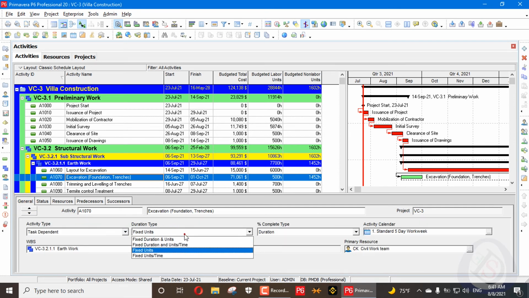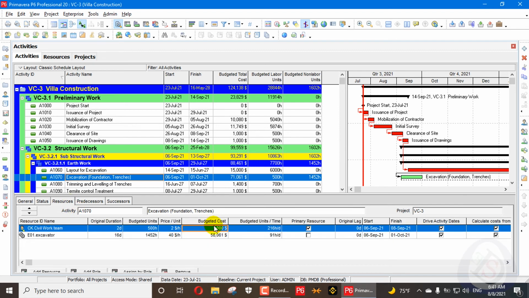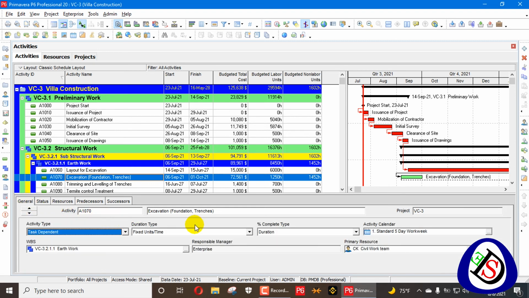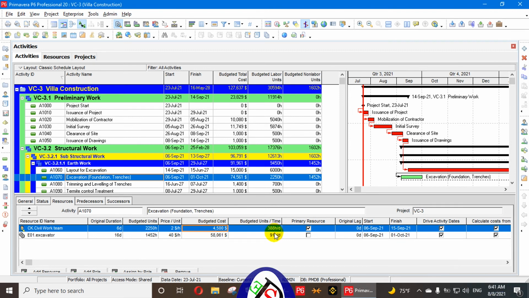So if I fix units per time here, and if I change here resource to 2500, then you can see budgeted units per time also change here, 1250 hours calculated from the cost divided by units per time, and the duration is calculated from there. If I fix the duration and units now, then if we add here 4500, you can see 3088, it's budgeted work hour per day.